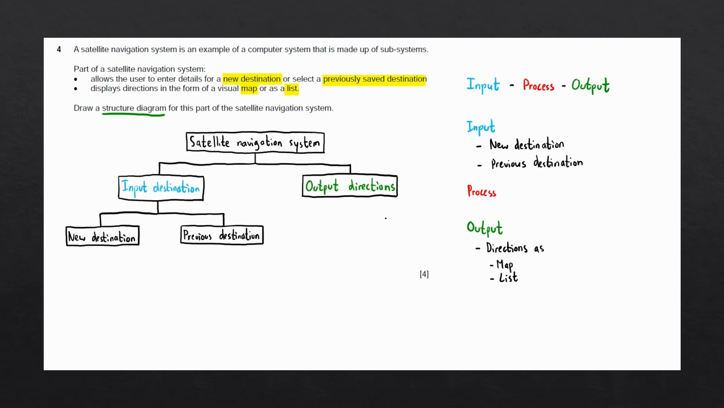Within output directions, we can decompose it into 2 different parts, outputting the directions as a map and as a list. And there we have the completed structure diagram. Let's move on to the next question.